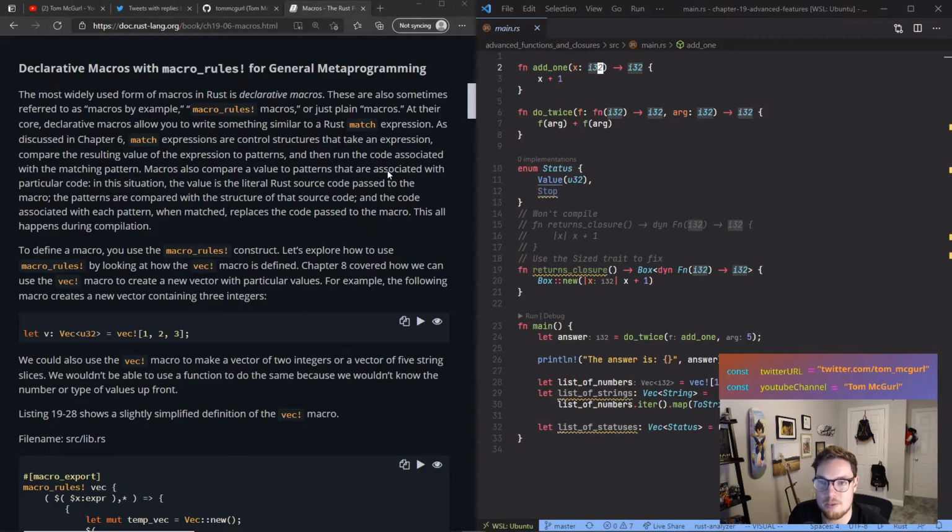Let's explore how to use macro rules by looking at how the vec macro is defined, which we've used a bunch of times. Chapter 8 covered how we can use the vec macro to create a new vector with particular values. For example, the following macro creates a new vector containing 3 integers. All right, so you know what we do here.